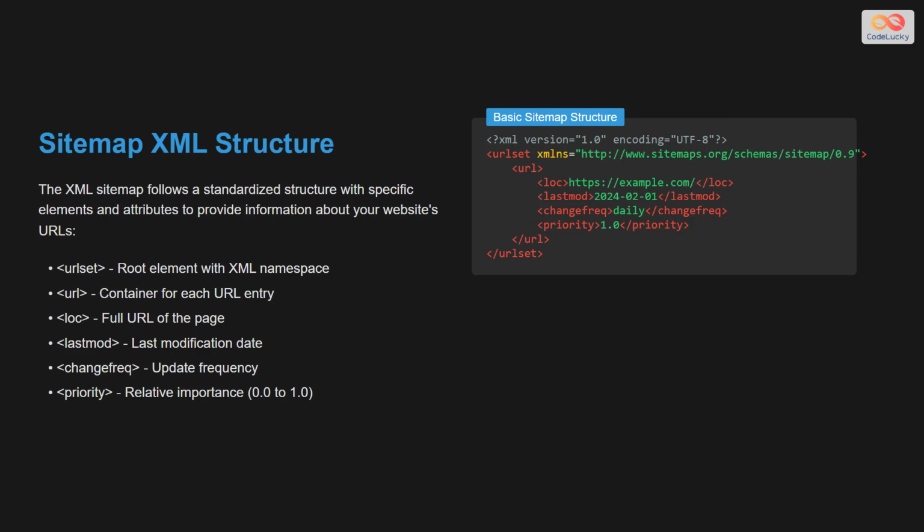An XML sitemap follows a standardized structure with specific elements and attributes. These provide detailed information about your website's URLs to search engines. The root element is called urlset, and it includes the XML namespace. Each URL entry is enclosed within the URL tags. Inside each URL tag, the loc tag specifies the full URL of the page.